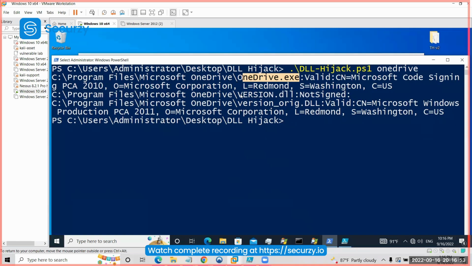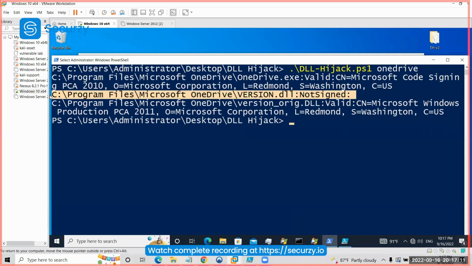The version.dll is our malicious DLL, not signed, and the origin.dll is our original DLL to which we have proxied the functions, as you remember. It's valid, signed by Microsoft. So here is a malicious DLL that's not signed, in the app directory of OneDrive.